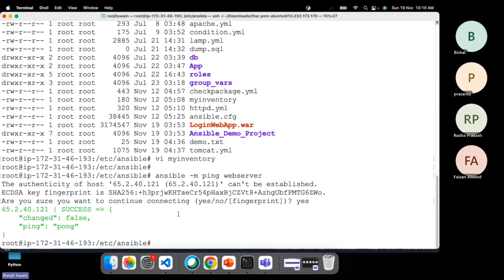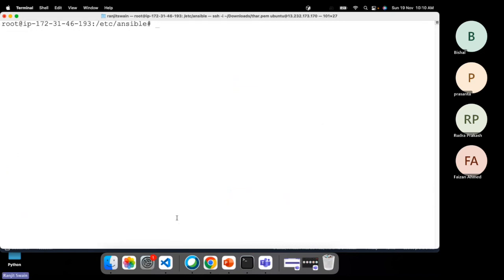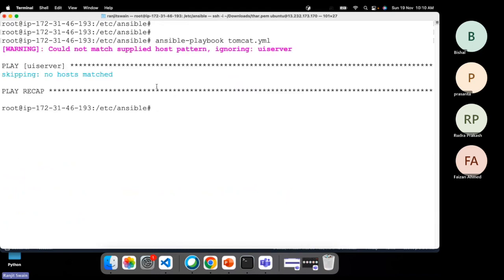Now the ping is successful. Now let's execute the playbook. I'll just run ansible-playbook. What is the playbook name? It is tomcat.yaml. Let's hit enter. What happens with this error? Please tell me what you should say now. What is the error and where to fix it?